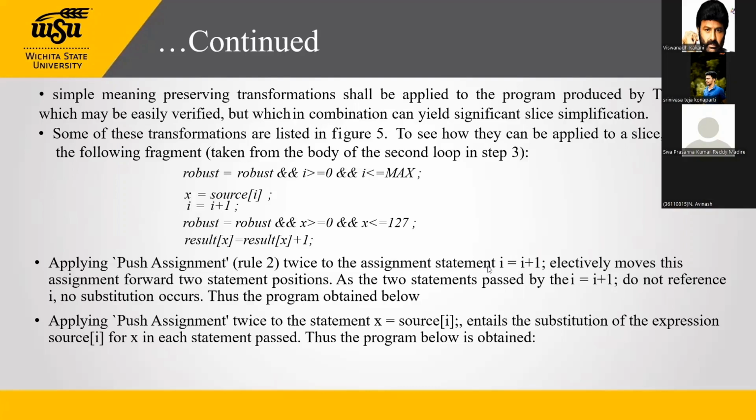Consider the following fragment, taken from the body of the second loop in step 3. Consider a variable robust, and the expression assigned to robust: I greater than or equal to 0 and I less than or equal to max. When we solve this, the expressions will be solved in parallel.